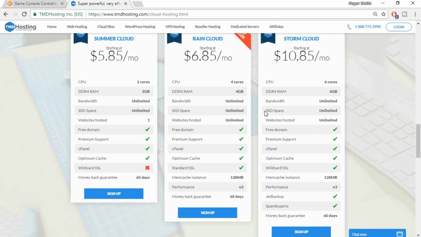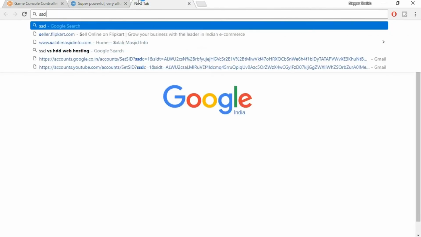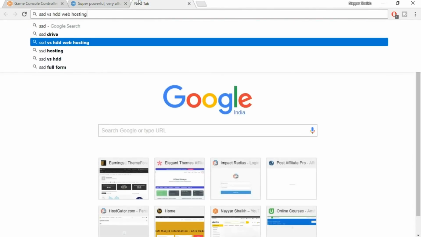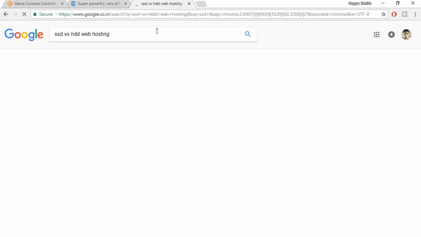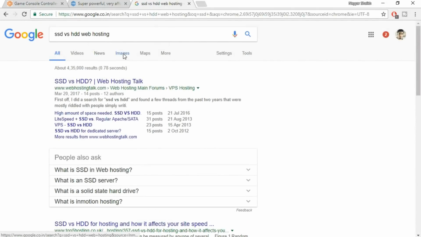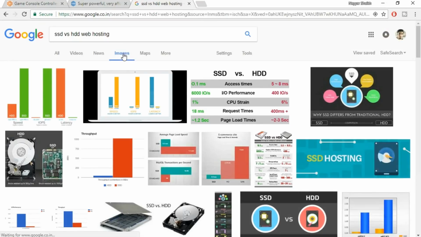The first and the most important reason is SSD space. You know, there is a lot of difference between HDD and SSD. If you don't believe me, you can just go and search on Google. You'll get your options: SSD versus HDD web hosting. Okay, and just click on images and let me show you this thing.